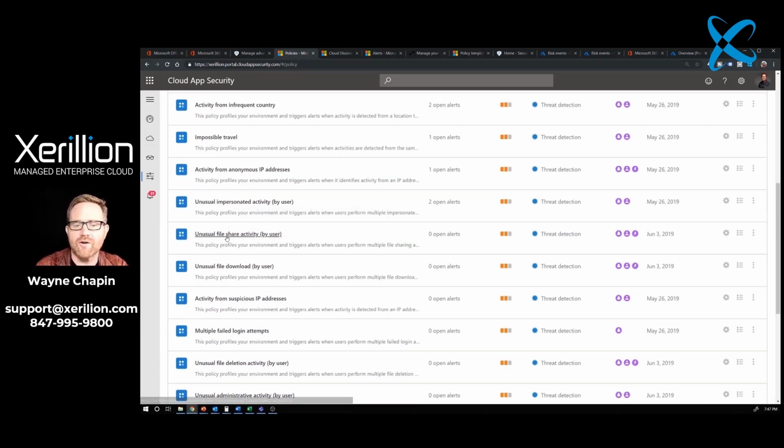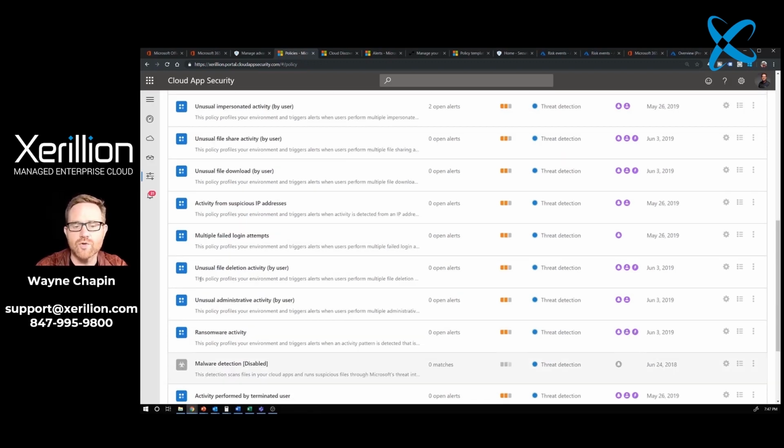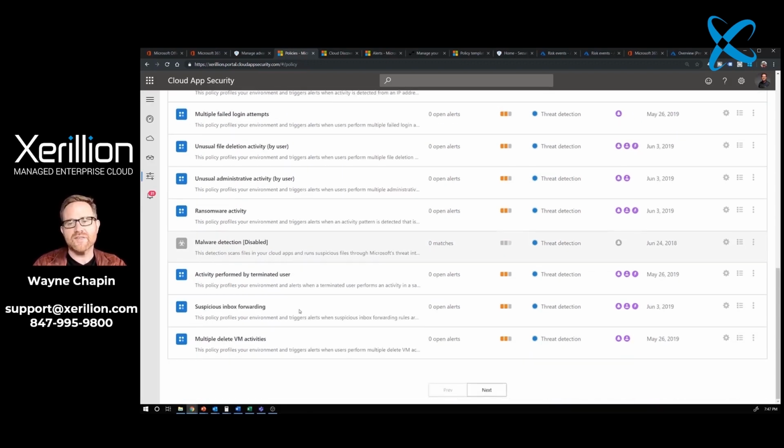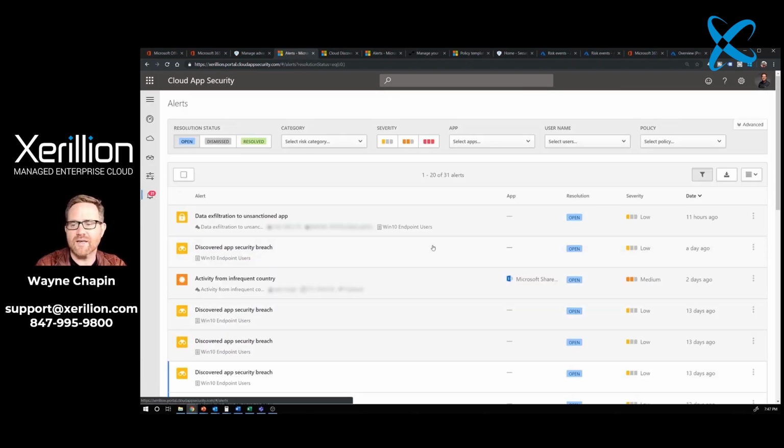An unusual amount of file sharing activity by a user. And here's another important one: unusual file deletion activity by a user. Ransomware activity. Suspicious inbox forwarding. I've been in situations where I go into alerts and I see something that concerns me, and the alert wasn't configured to do things like suspend the account.